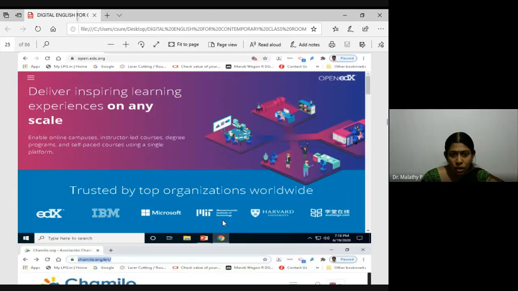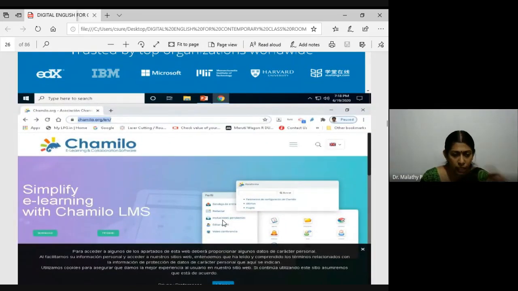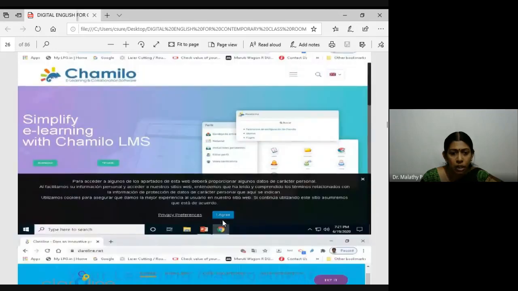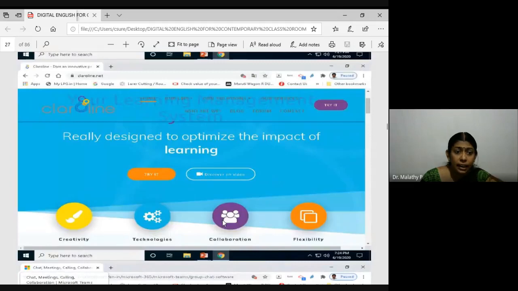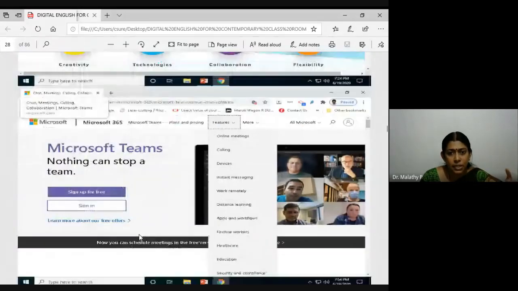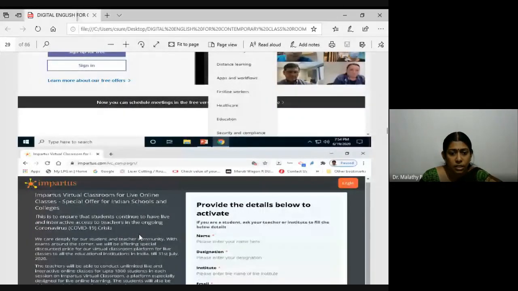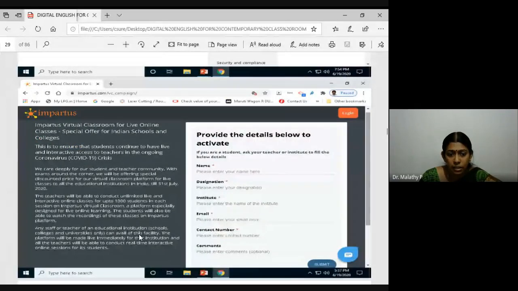And openedx.org, many of you might be familiar with this. Engineering college people might be familiar with that, so I'm not elaborating on it. Chemelio is for school children, e-learning with Chemelio LMS. Then Clarion Net, another LMS portfolio, and MS Teams. MS Teams is in fact really picking up, and many universities, deemed universities, have started using it nowadays. We find very renowned universities using such LMS, so it works well with them. That means we also can try to make use of that.